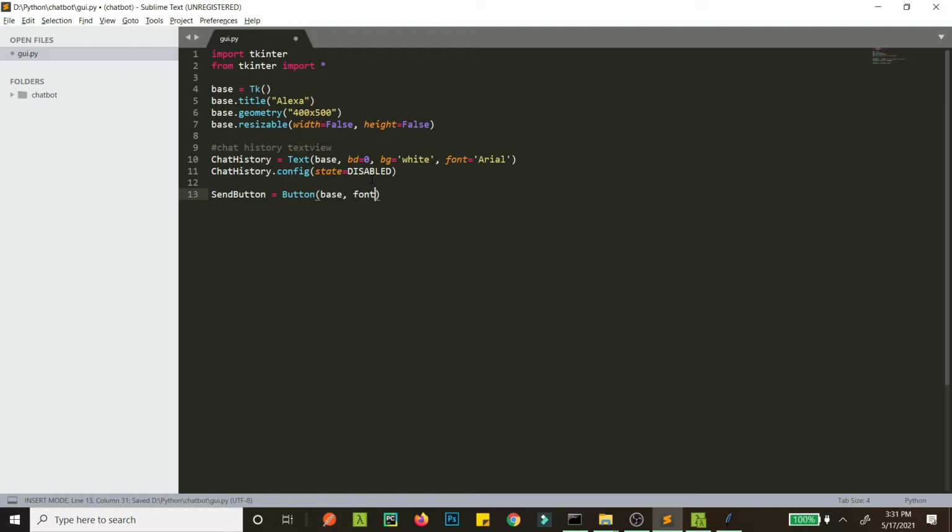Let's say the font is, let's do something different now. So even if the font is Arial, what we want to do is we'll make it bold because this is the one we are typing. So let's say we'll make it bold, and the text should be send, and the background color will be, I'll just type some random colors. Let's see what color it is. I'm not sure, otherwise we can always change this later.